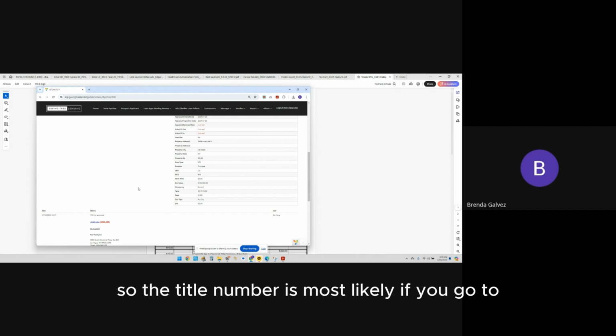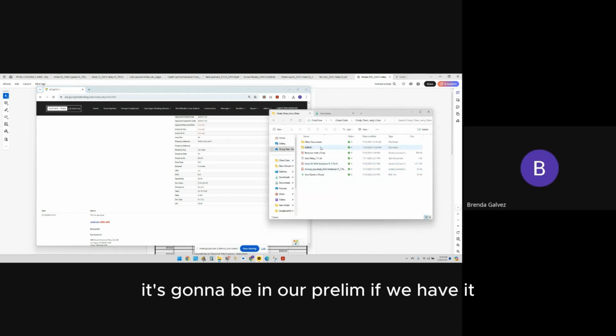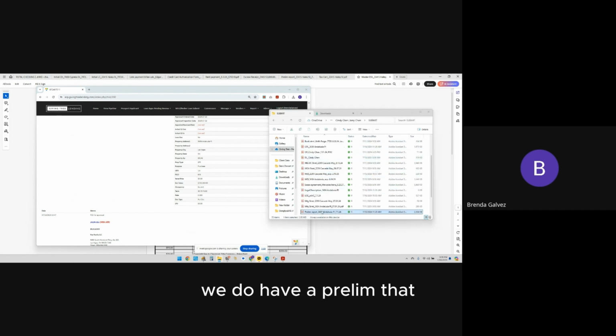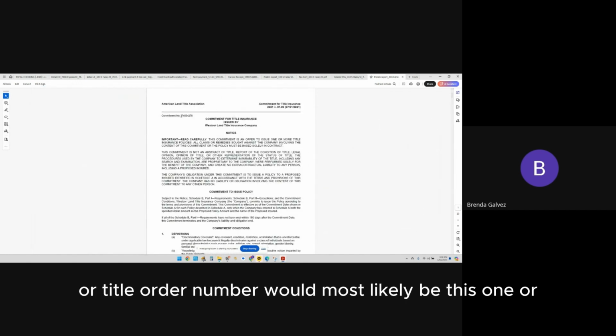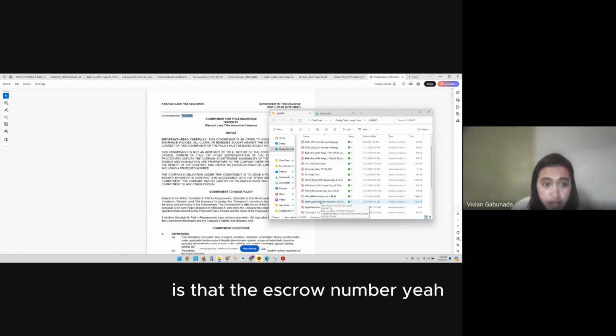So the title number, you said it was for Cindy Chen? Yeah, so for Cindy Chen, it's going to be in our prelim, if we do have a prelim. That or the title order number would most likely be this one. Or let me see. Is that the escrow number? Yeah, that's the escrow number.